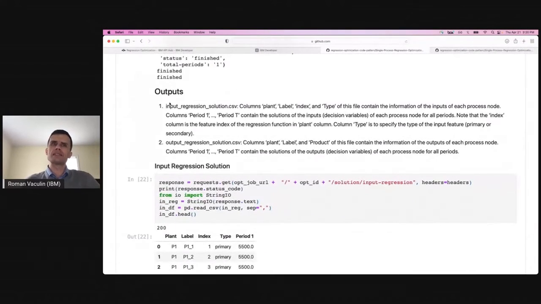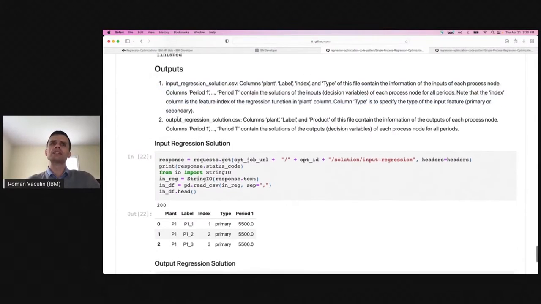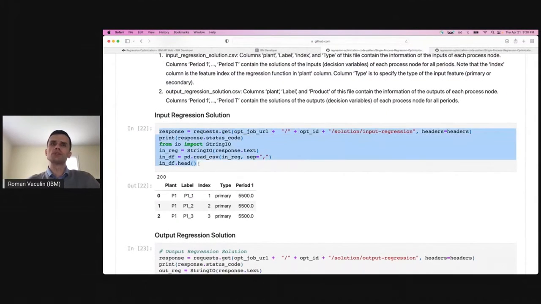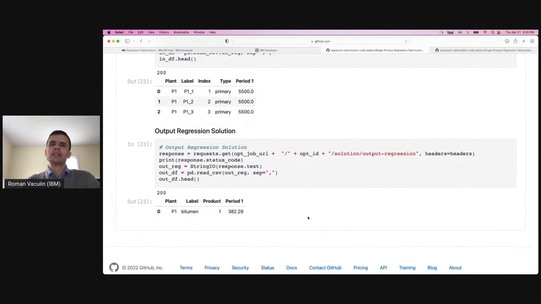And then as one of the final steps, we just retrieve the outputs over here, right? So we will get the solution for the input and solution for the outputs, right? So that's pretty much it in terms of the walkthrough.